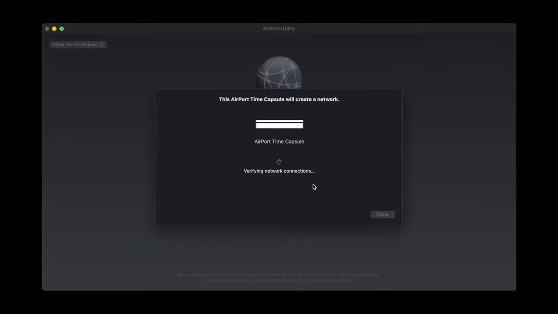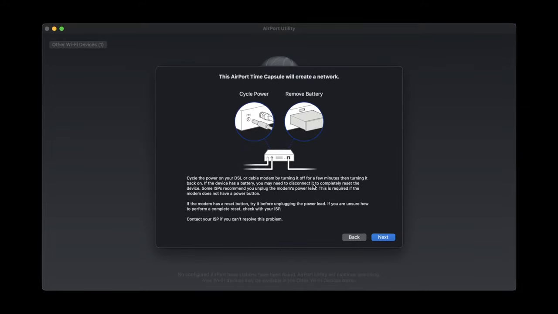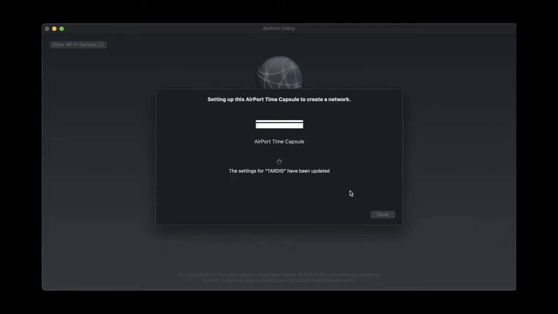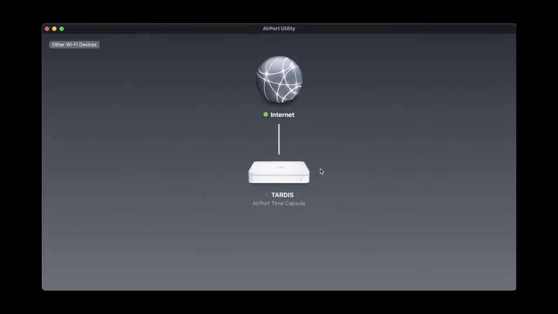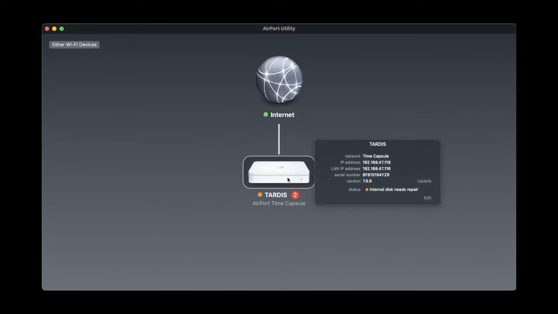And it's now verifying my network connections. Now, this is the first time this thing has been used for a long time. Now, we actually don't want this to create a network in the case, but you know what, we're gonna adjust this later. Really, we're just gonna reset this. Okay, so setup is complete, and now you'll see that our time capsule shows up underneath our internet connection, and it's telling us we've got a few issues here. So first things first, let's go and deal with those issues.